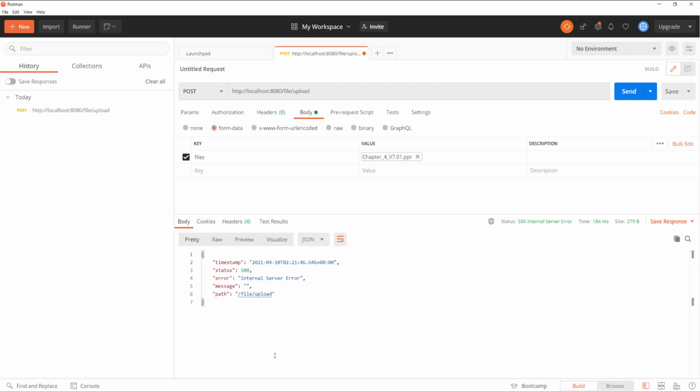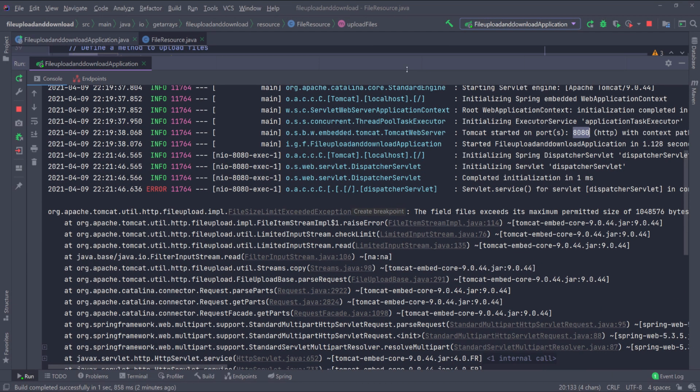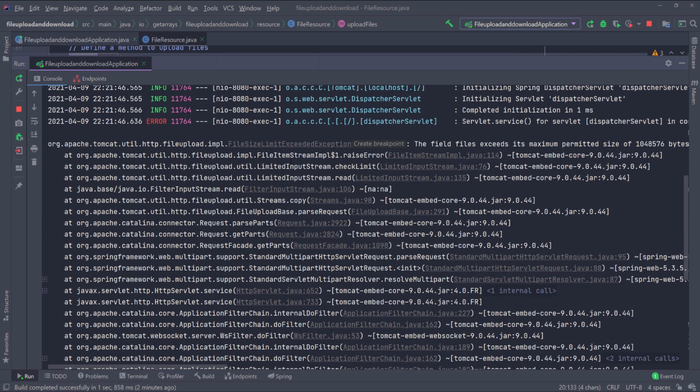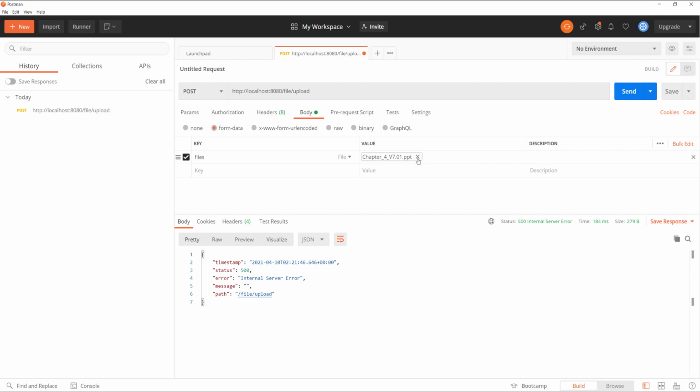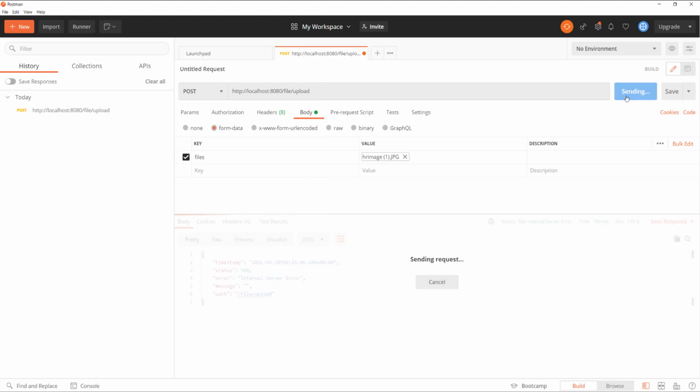So let's go ahead and check out the backend and see what's going on. Gonna bring this up a little bit, and I can see I have this file size limit exceeded because the file was kind of too big, as you can see here. And that happens, so let's see if we can find a smaller file. So I'm gonna remove this and pick my profile picture here, select it, and then send. Okay, so here's the file name. So we know that it's working.